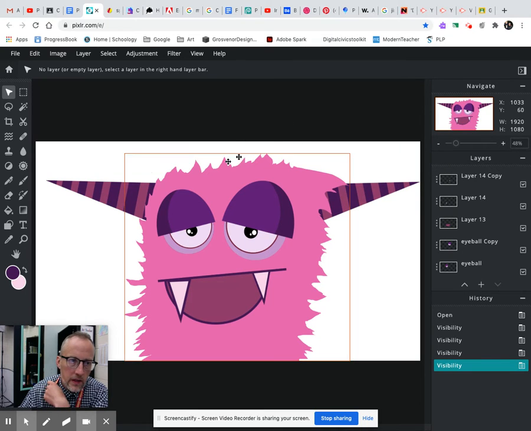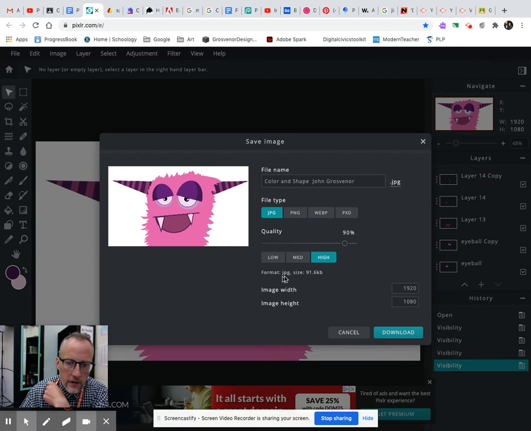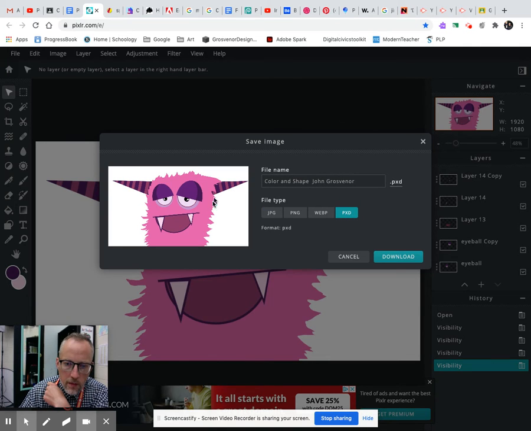Okay, so how do we do that? I go to File, I go to Save. Okay, that's going to bring up a dialog box. First I need to save this as a PXD, and because this is an online program, I'm going to be saving this to my computer. So I'll save it as a PXD first.